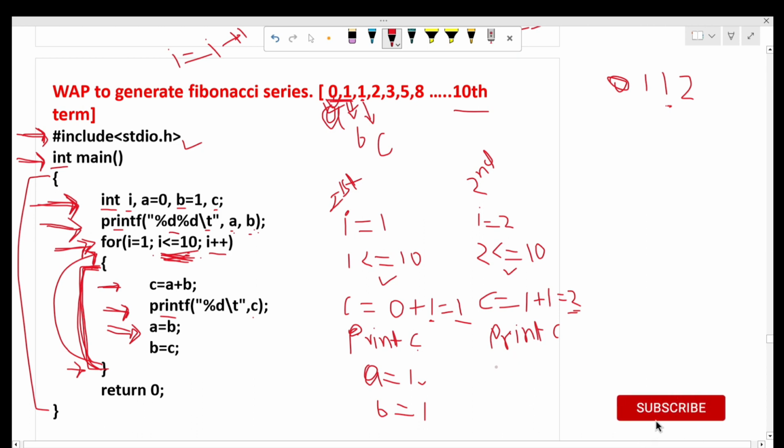Similarly, again A equal to B. Now the program moves to the next line here. So again A equal to B. What is the previous value of B? This is B, and this is A. So the previous value of B is 1.